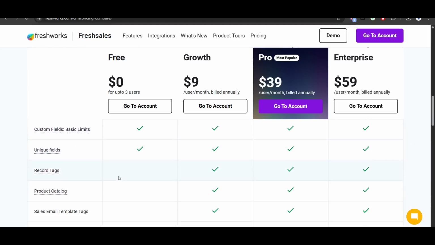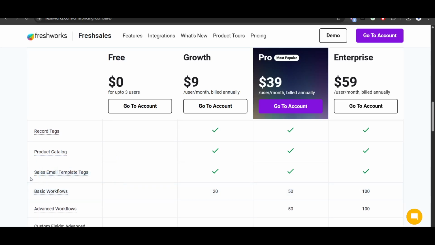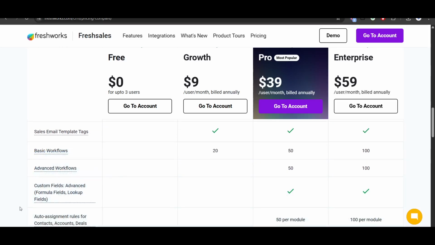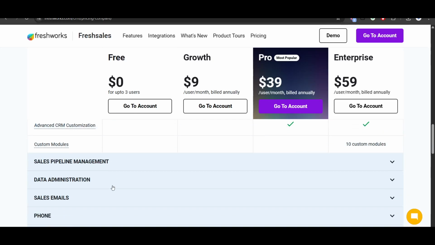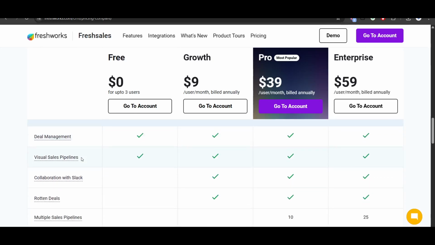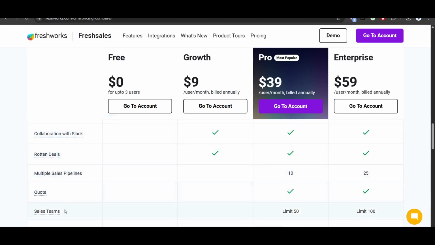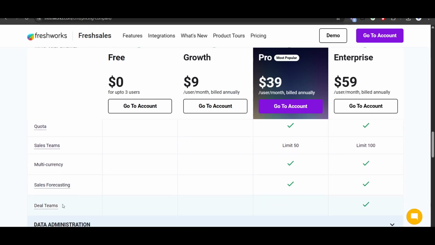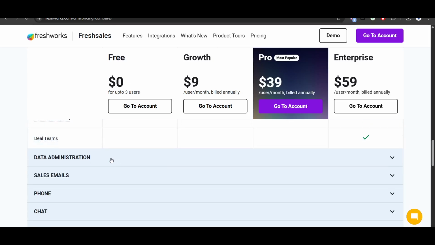And then when we go further down, then you'll be able to see that for the CRM customization, unique fields, record tags, product catalogs, sales emails, template tags, basic workflows, advanced workflows, custom fields, and auto assign. All these things are missing in the free plan. And then when you go to the sales pipeline management, you'll see that the collaboration with Slack, multiple sales pipeline, quota, sales team, multi currencies, all these things are missing from the free plan.